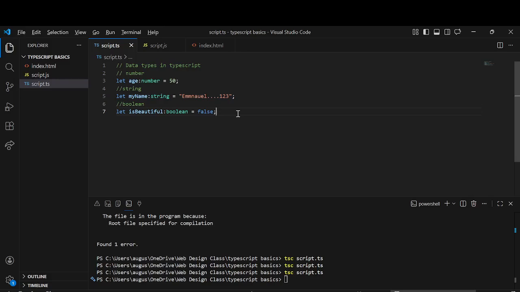So the next is the null. All right, the null data type is an intentional absence of value. When you intentionally create a variable or a constant and you don't want to assign a value to it, and you don't want it to be empty, you can assign the null data type. I can say, okay, this is the null here. The null data type.